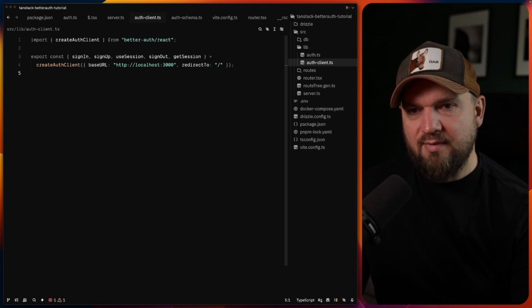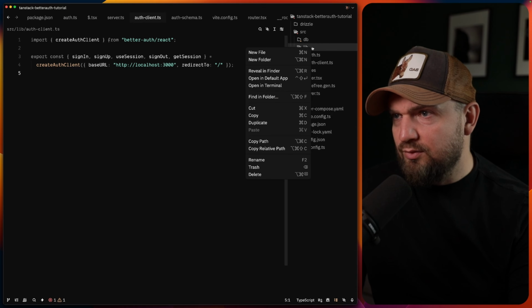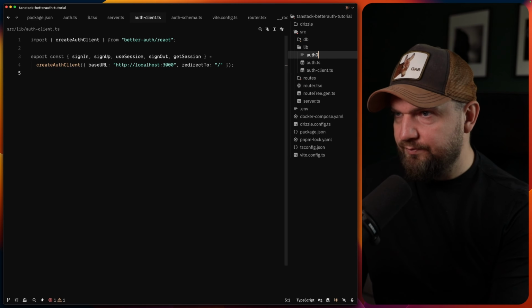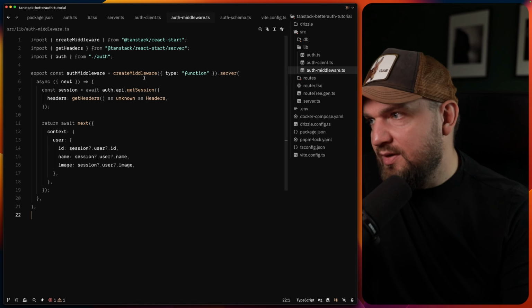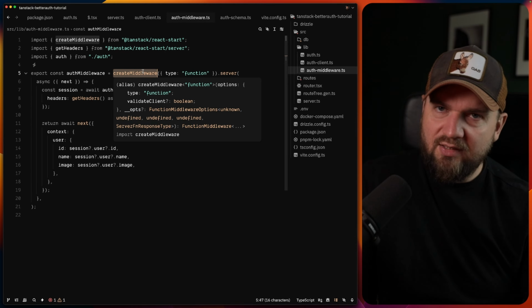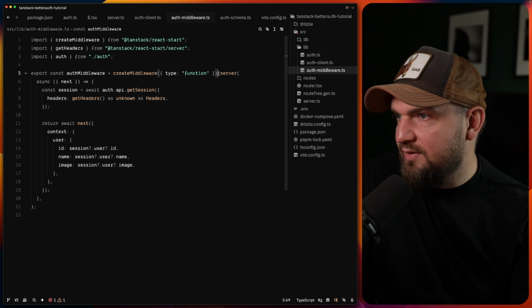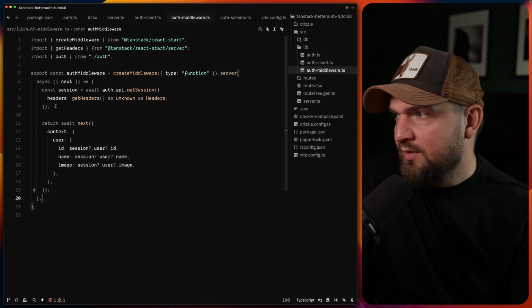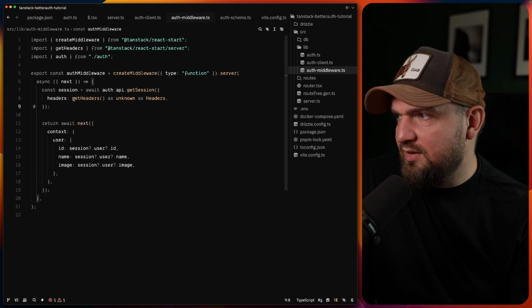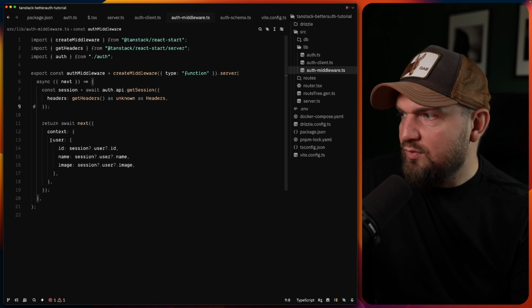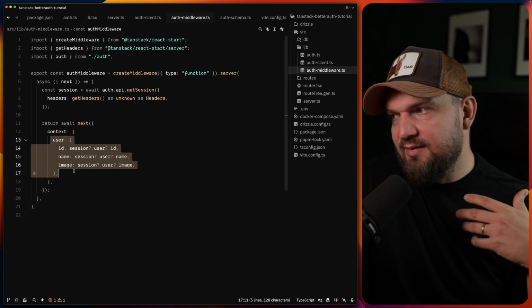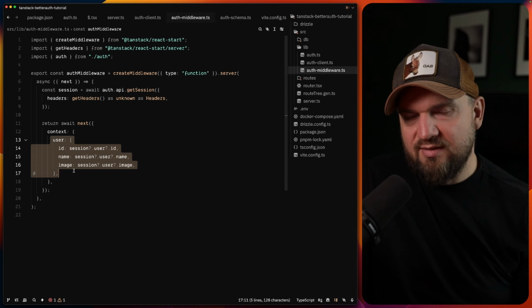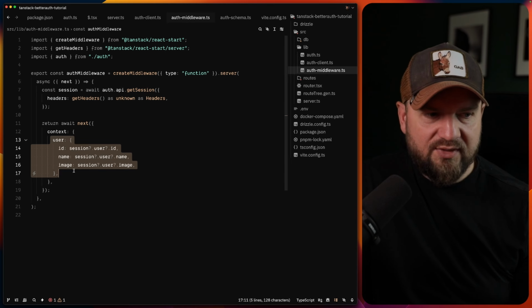So we need some Auth middleware. So let's create the file auth middleware, and let's paste this logic here. So we are just creating middleware. This is how we create middleware in TanStack Start. We are creating middleware on the server side. We are getting the session from the user, and we are getting the user from the session. So we are using this information. We are passing this down to our app, so that in that way we will be able to use this information within our routes, loaders, stuff like this.